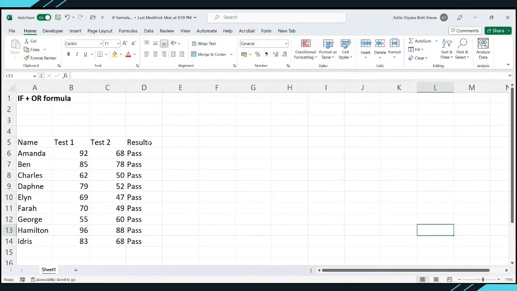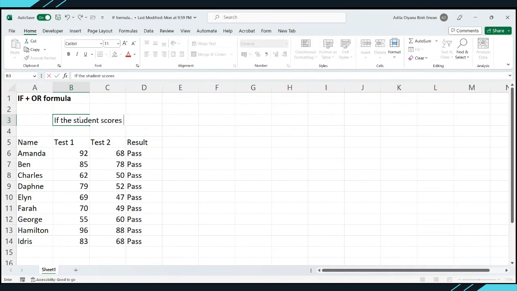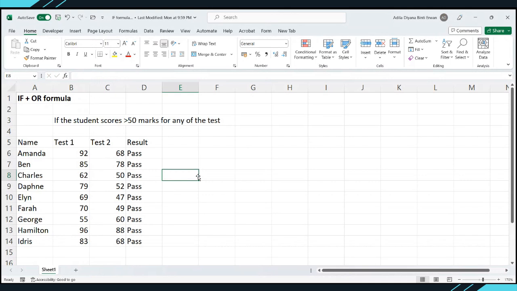So we have test 1, test 2, and also result. The condition is if the student scores greater than 50 marks for any of the tests, so it can be test 1 or test 2, then the teacher said, this student I consider pass. So either one, salah satu saja. If in test 1 they've already scored and in test 2 they didn't, they still consider the student as pass. And if they didn't score in test 1 but they make a comeback and score in the second test, they are also considered as pass.